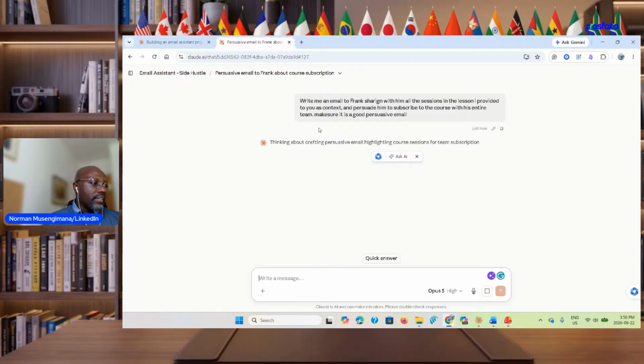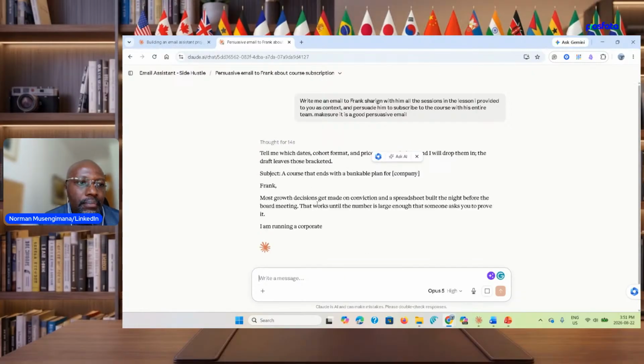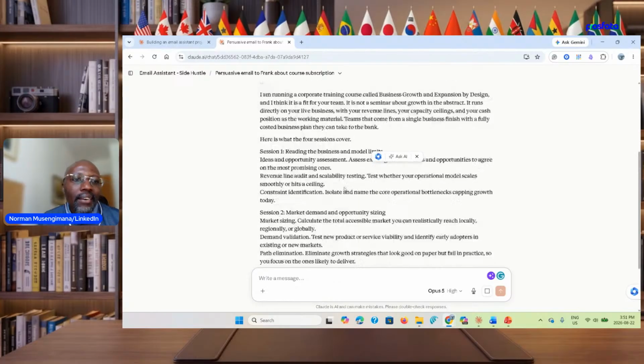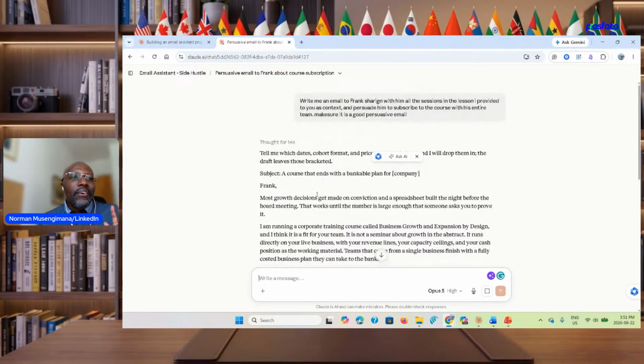So let's see what it's going to give us. Hopefully it doesn't let us down. So you can see it's already telling us that it's in the process of crafting a persuasive email. Aha, now, I know we are always in a hurry when we want to use these tools. One of the things you can see is that it wants me to clarify a few things. Tell me which dates, the cohort format, and price.